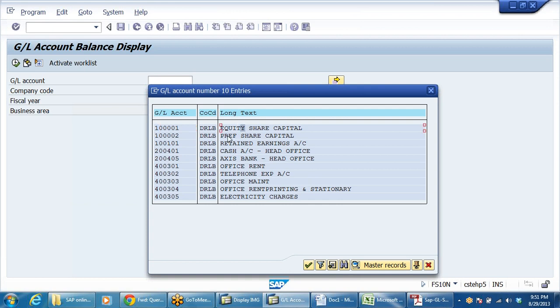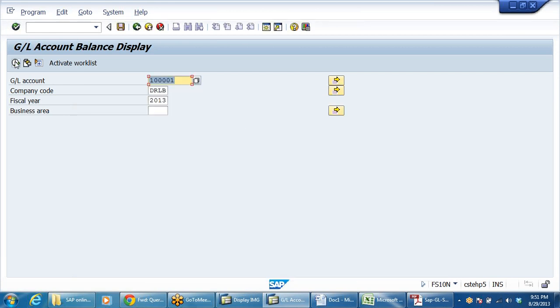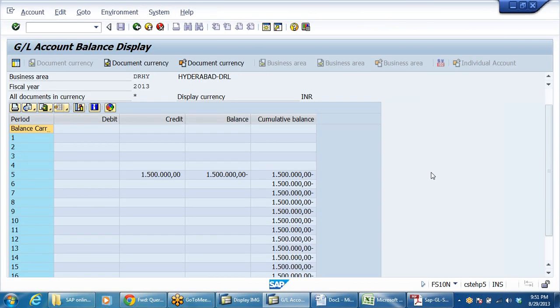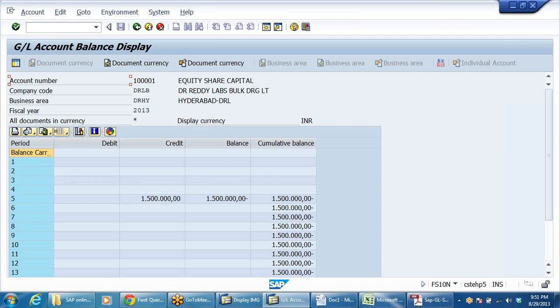Right, equity share capital, preference share capital, retained earnings. I want to see equity share capital. Execute. See, account number this much and equity share capital, company code DRLB, right? Business area, so and so, it is displaying like this. Display currency INR, debit, credit, balance and cumulative balance.